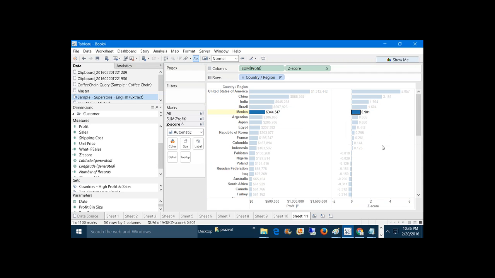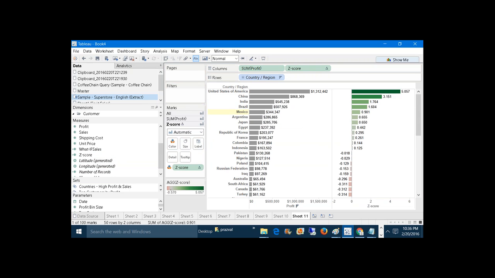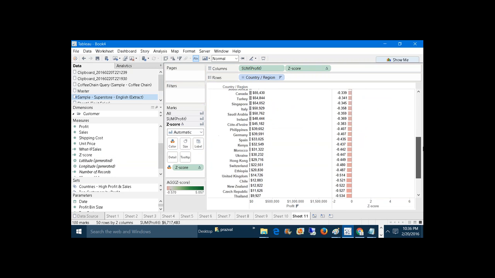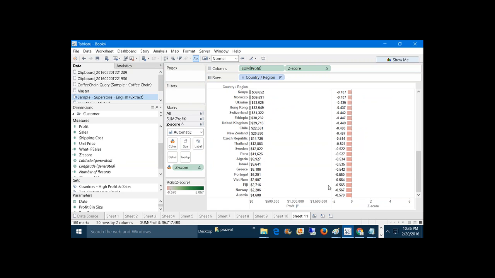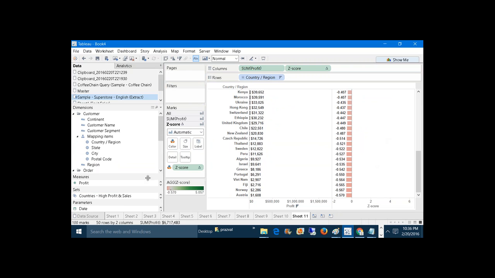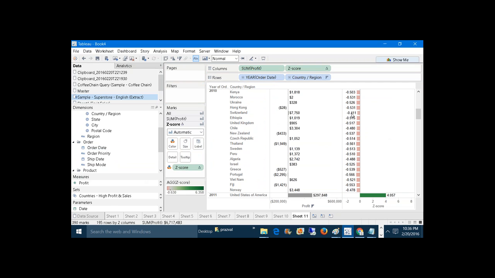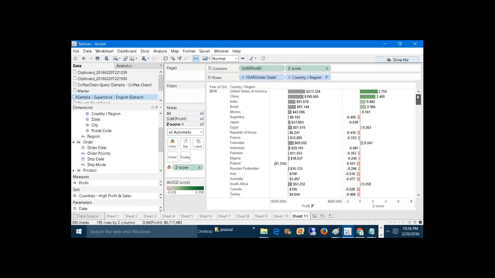Let's check here. I'm dragging z-score and dropping it into color. So what is the z-score? Minus 0.57, which means usual losses, no unusual loss. So how to compute the z-score for every year? Just drag the order date and drop it into rows. So here we are computing for every year.